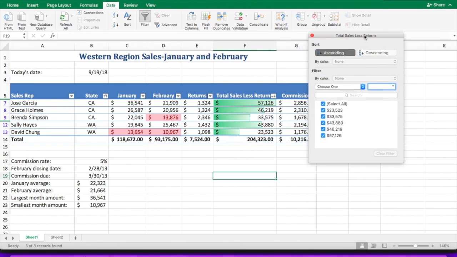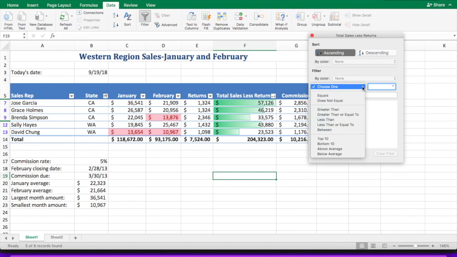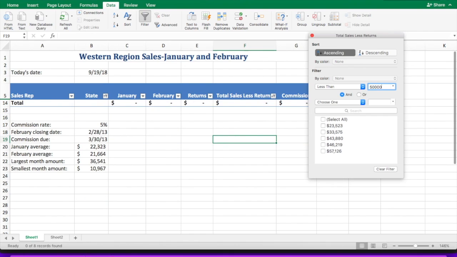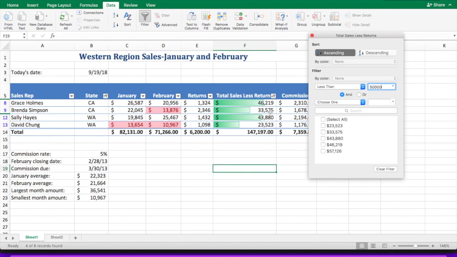And I only want to see individuals that have made less than 50,000. So over here on my choose one, I'm going to choose less than, and then I get to type in the amount that I want it to be less than. Don't put any commas in there, just keep it simple. And notice that one sales rep went off the list because they made more than 50,000.